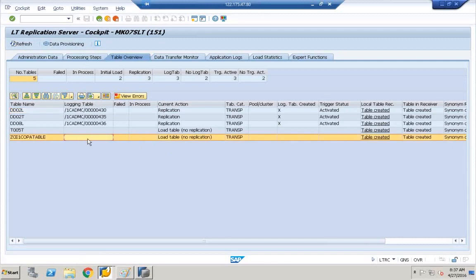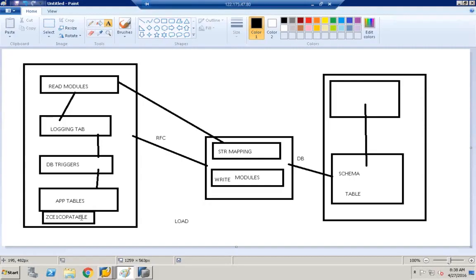So do we see the logging table? It's empty. Do we see DB triggers? It's empty. Logging table and DB triggers are empty. So when you do a load operation, there are no DB triggers or logging tables created by the system. They're empty.